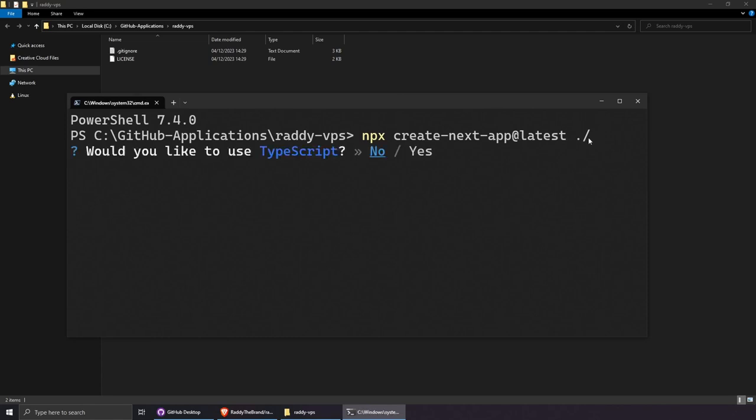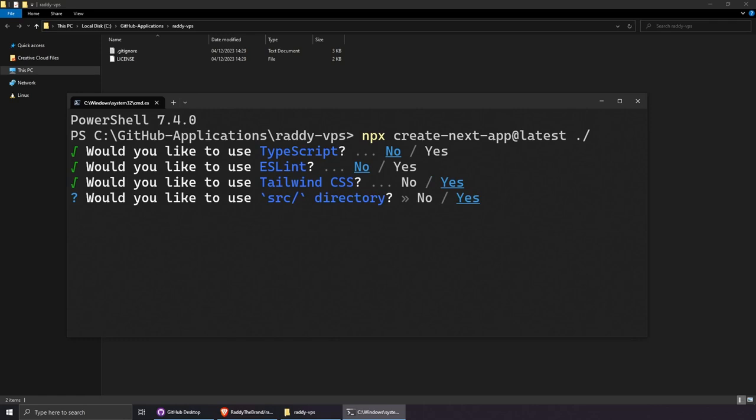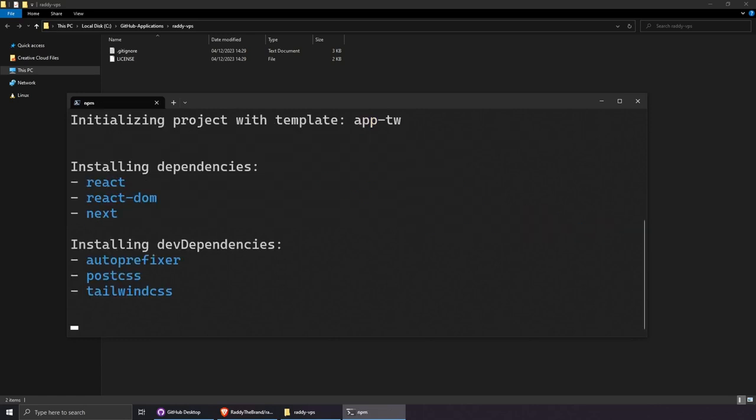If by any chance you missed this last bit and it creates a new folder for you, you can always grab the files and put them into Radi-VPS, but you might need to install your modules one more time. Would you like TypeScript? For this project, I'm not going to be coding anything, so I'm just going to put the default options in here that I have. So TypeScript, no. ESLint, no. Tailwind CSS, yes. Source directory, yes. App router, yes. Import alias, no.